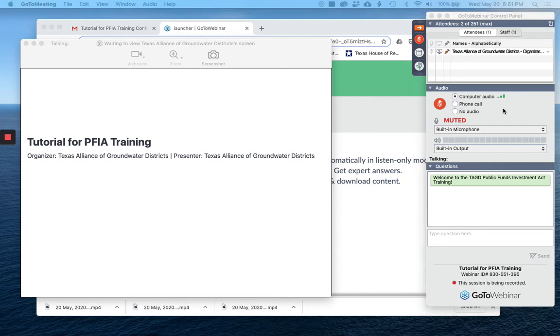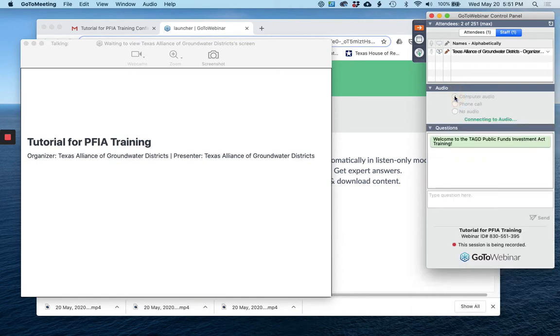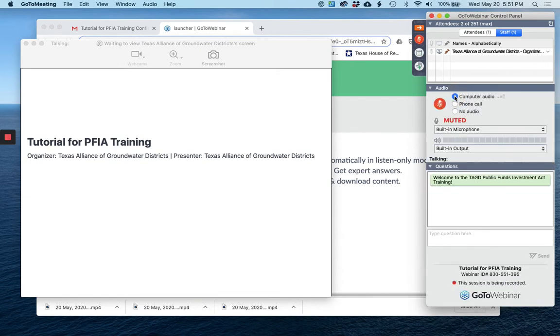To use phone audio, you will click Phone Call in the control panel and dial the given phone number, enter the access code, and the audio PIN. I'll click back to computer audio since that's what most people will be using. Welcome to the webinar. You have entered as an attendee in listen-only mode.